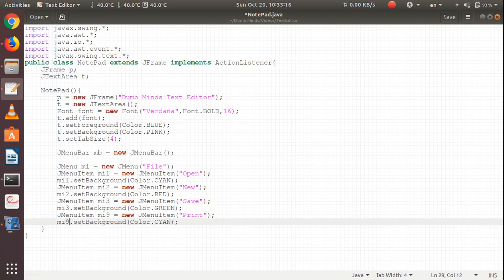And for print we want that color to be yellow. Yellow will be good. We set colors for them. After that, what we need to do is just some action on it. How can we do that action? We need to do that action with this action listener.